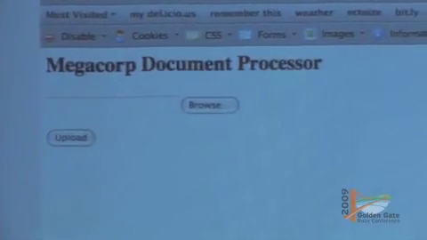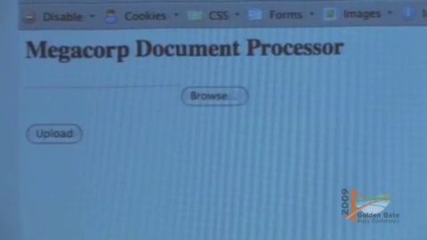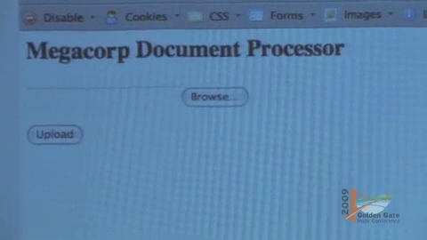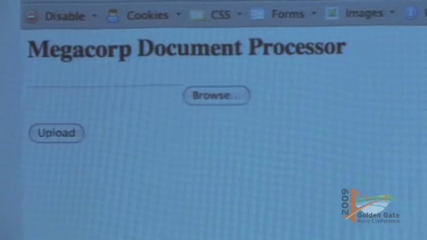Let's say we work at Megacorp, right? And we have this document processor. It's just this Ruby library we wrote. It takes in some kind of crazy comma-separated value document and spits out some sort of report. It's great. It works on the command line, but when Jane in accounting actually wants to run it, she sends it to us, and then we have to run the command line, and it's a pain in the butt.